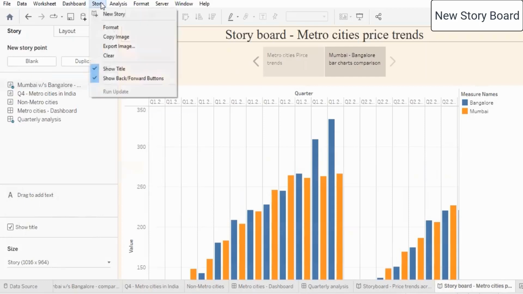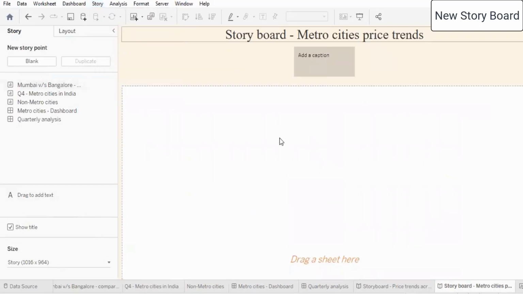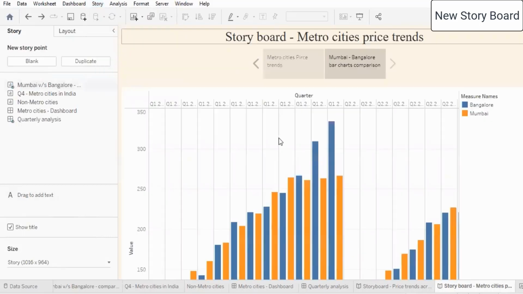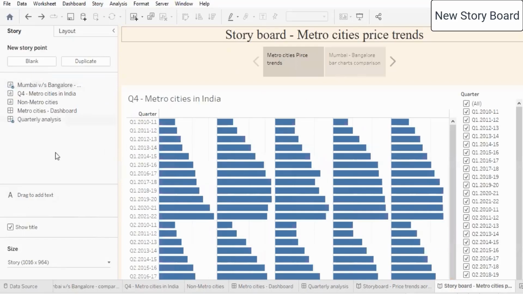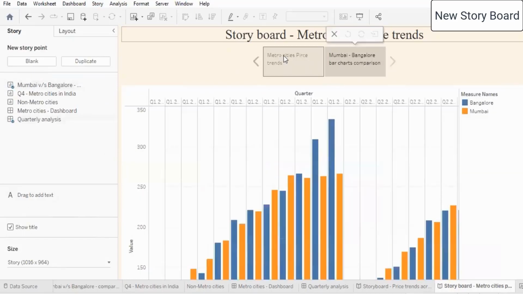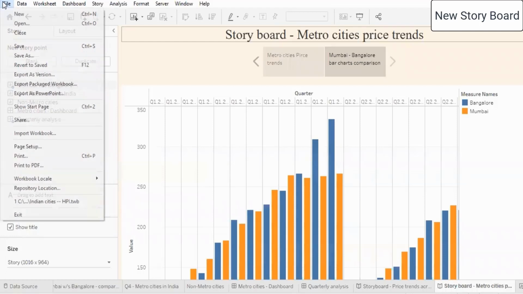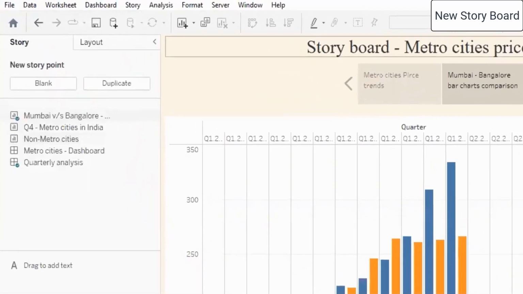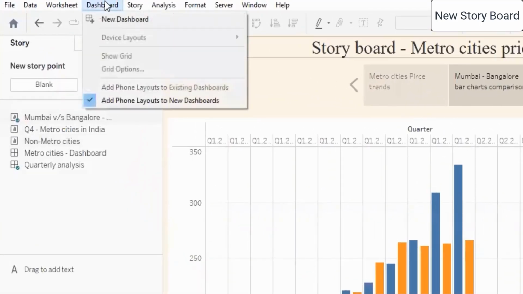Let's click on story again. You can clear this. If you click on this, then the entire storyboard will be cleared. So clear it. So everything is gone. When you press Ctrl Z, of course, it all comes back. So I'm going to click on file and save this again. Save it. So that is done.